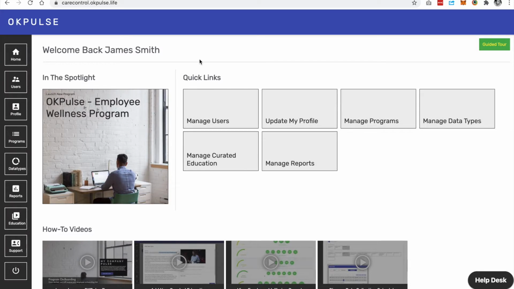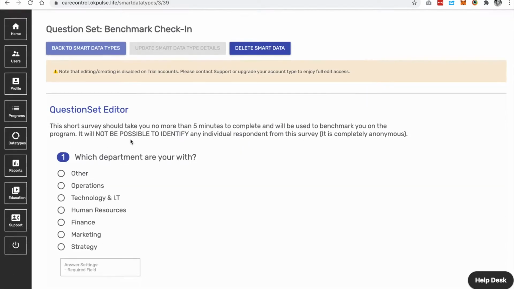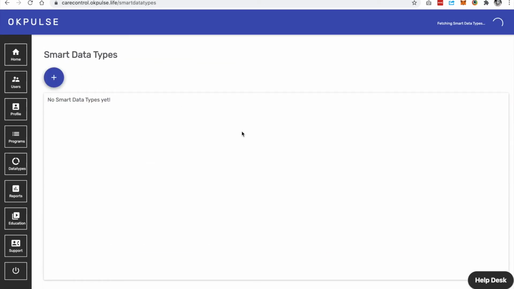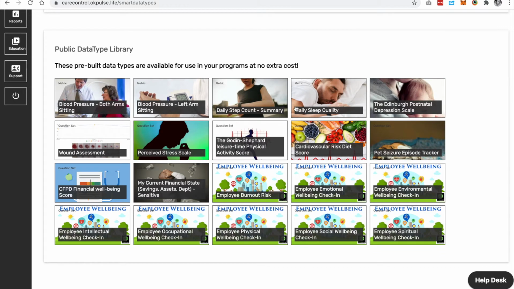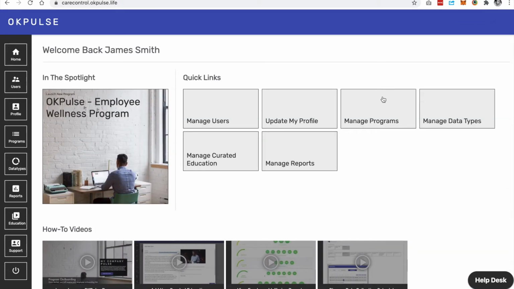Now, I'll give you a quick overview of the portal for the core Itheum platform. In this example here, I'm looking at an organization's view of the OK Pulse program. It lets you onboard users into a program which collects a bunch of different sort of smart data types that we call. For example, you can set up something like a benchmark check-in, configure what kind of information you want collected. We also support other smart data type libraries like your blood pressure, all out of the box. So these are already pre-configured that you could use.